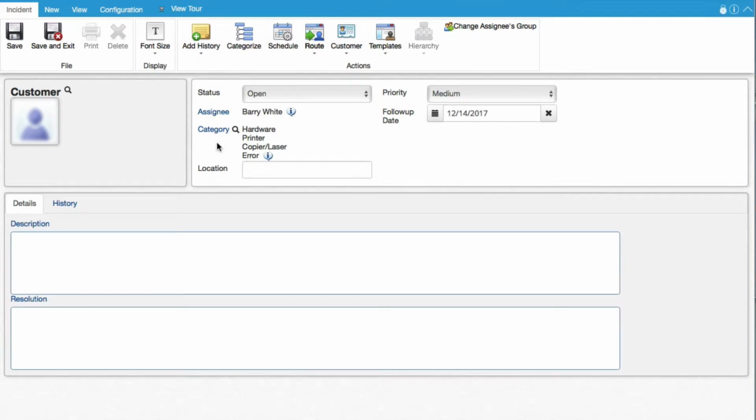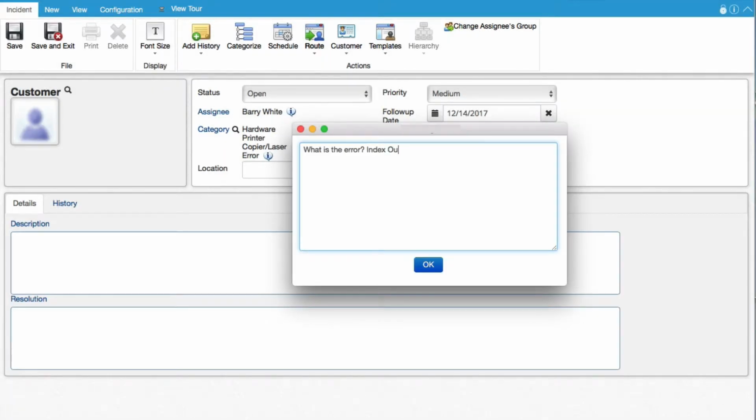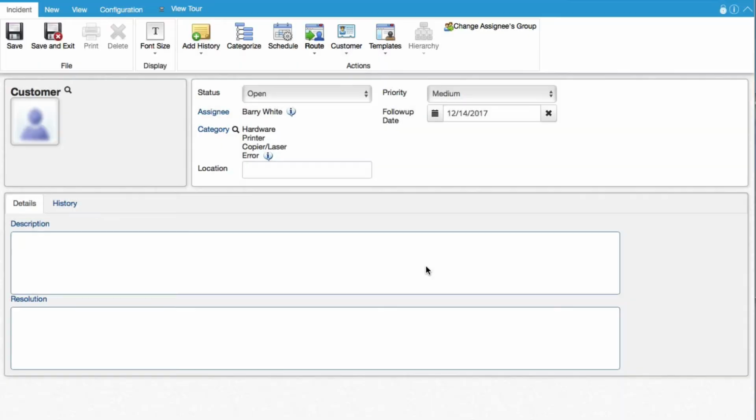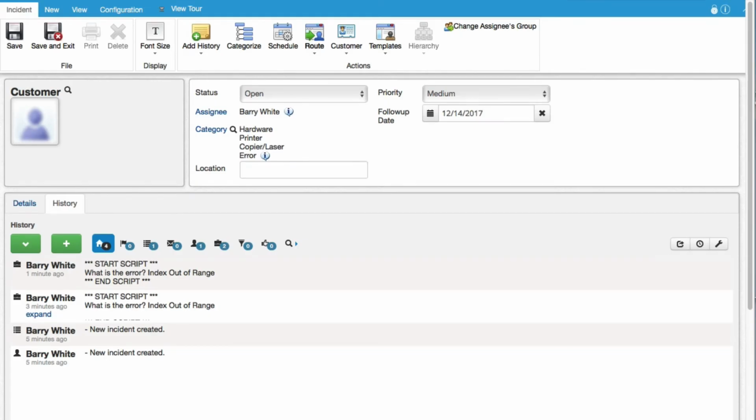You can associate a script to display when a category is selected. The script dialog will be editable if the Automatically Place Call Scripts in Work History field is enabled in the Feature Basics configuration screen. The script will be included in the history of the work item.